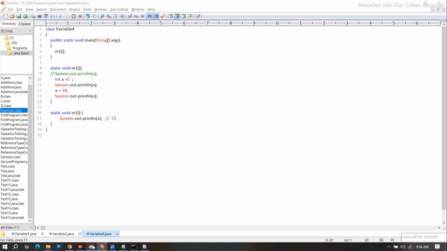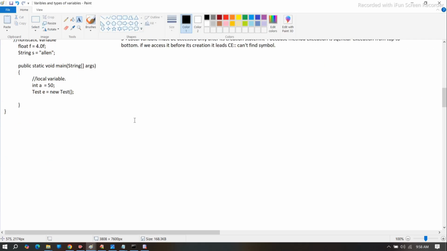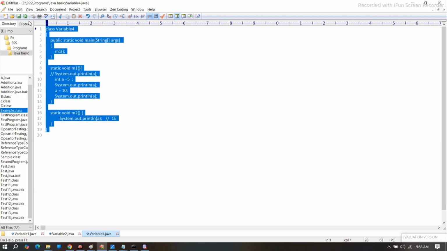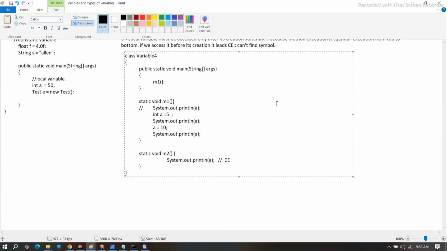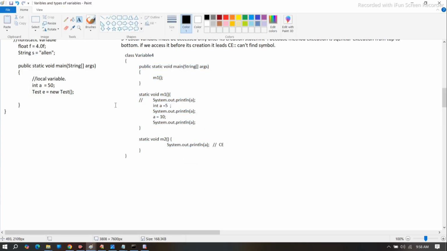Next. What next? Do you want me to put the same program there, for your understanding? You want me to paste it here? Okay, we'll paste it here. We'll just decrease the size for space purposes. Okay, clear.